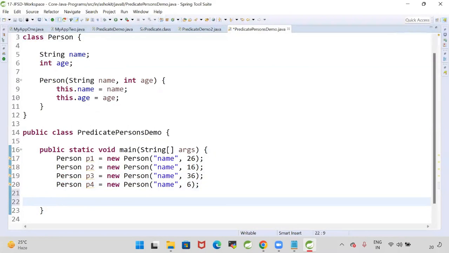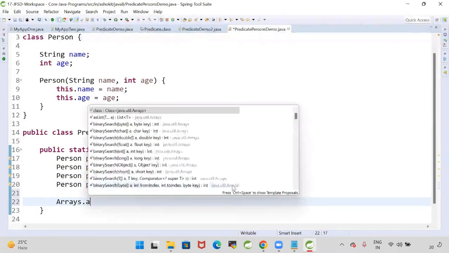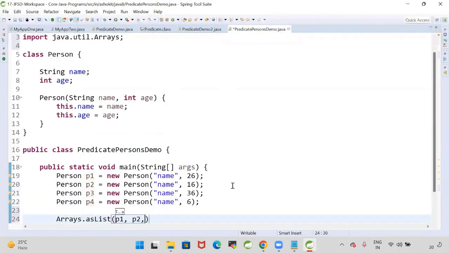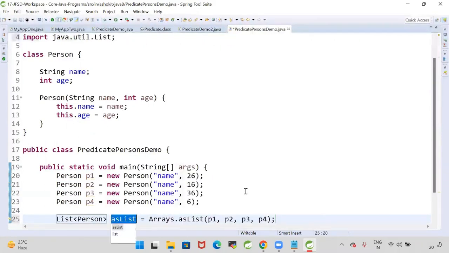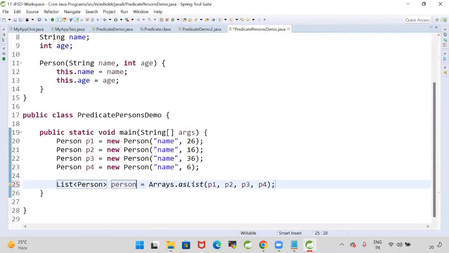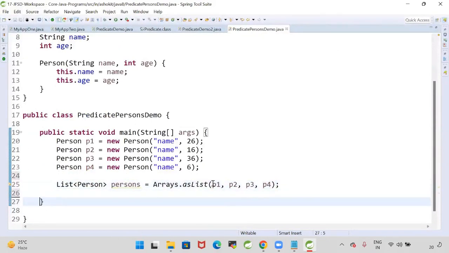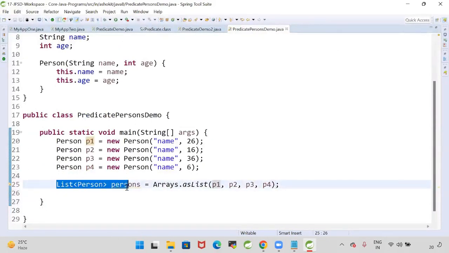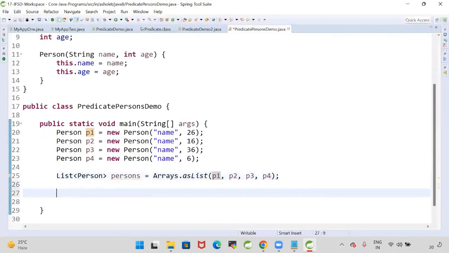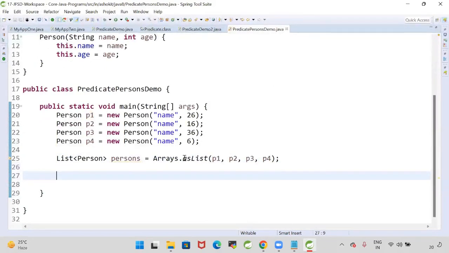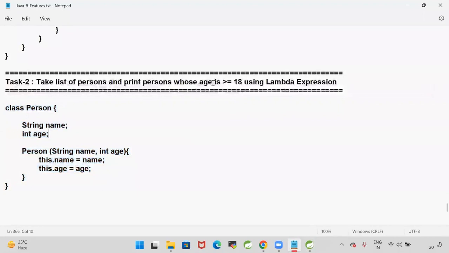Let me store these persons into one collection. Arrays.asList method: p1 comma, p2 comma, p3 comma, p4. So there are four persons available, and these are stored into one collection. The Arrays.asList method will take the objects and convert them into a collection. Now I have a collection. Can you tell me how to write the lambda to print the persons whose age is greater than or equal to 18? I want you to print the persons whose age is greater than or equal to 18. How to do that?